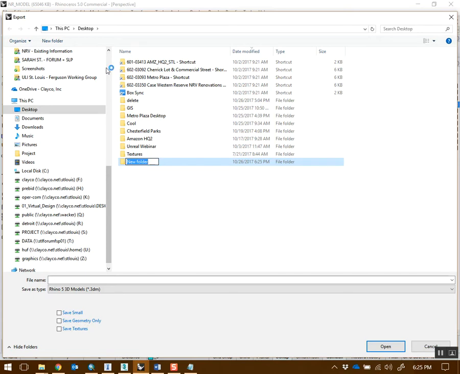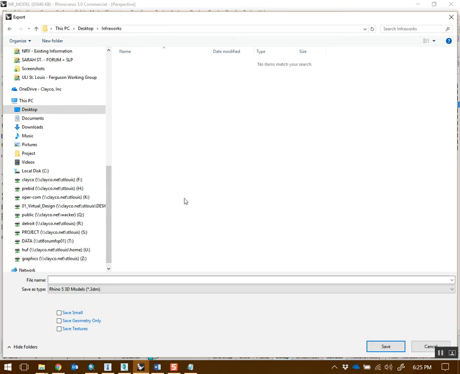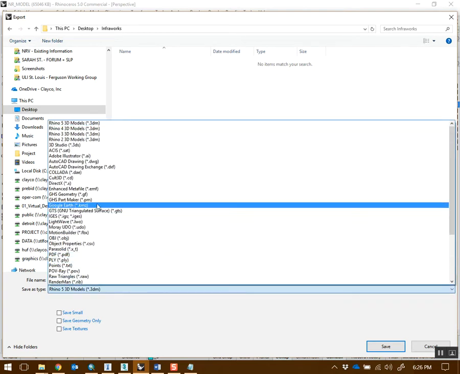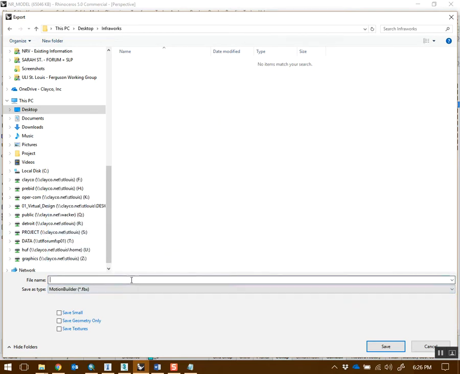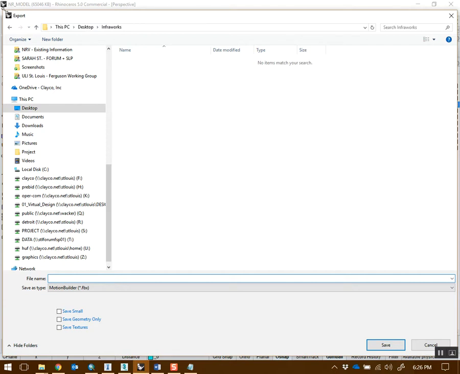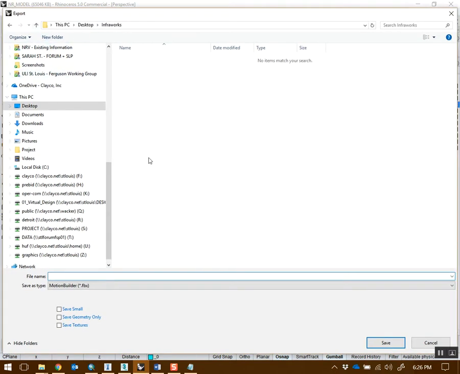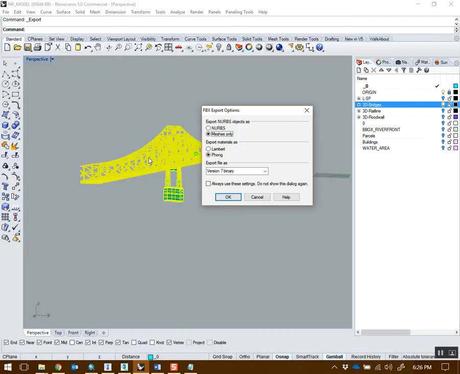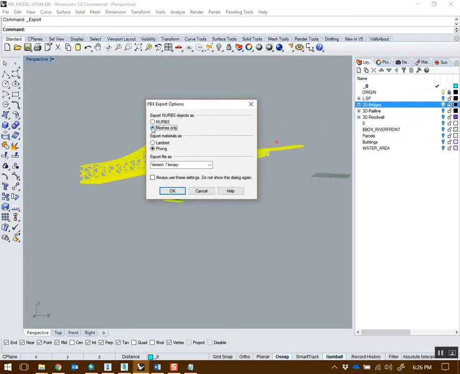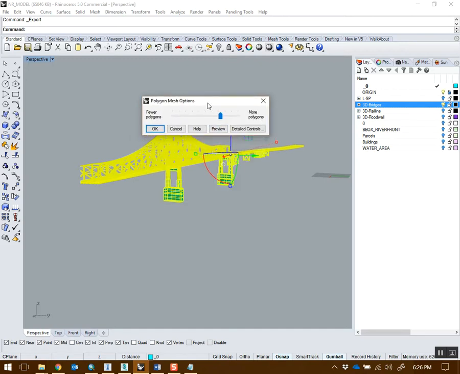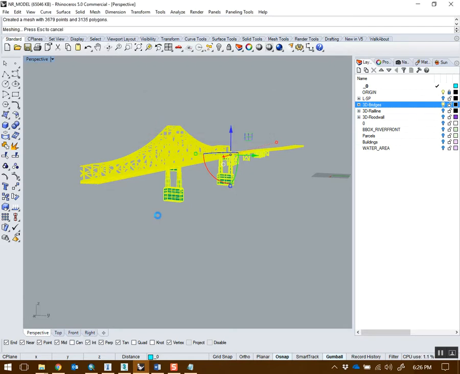I'll call this one Infraworks. And then I'll save that as an FBX, which is my recommended format for bringing Rhino data into Infraworks. And we'll call this one MLK Bridge, because that's what the bridge's name is. And then always make sure that you save the FBX as meshes. So I want to mesh it right here, click OK. And as I mentioned in last class, I generally recommend keeping that slider around that 75% mark. So click OK.